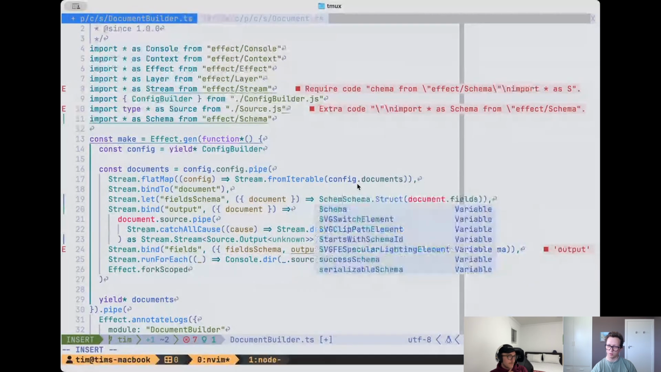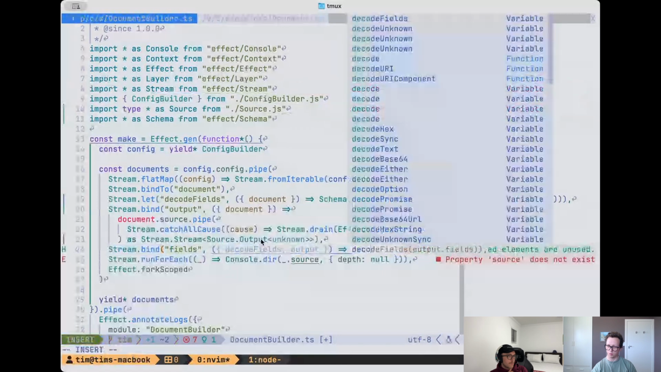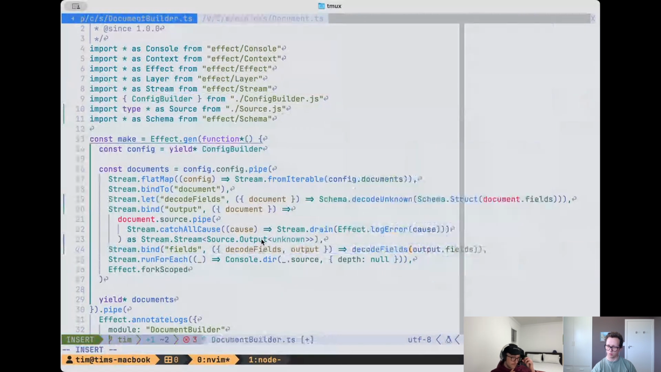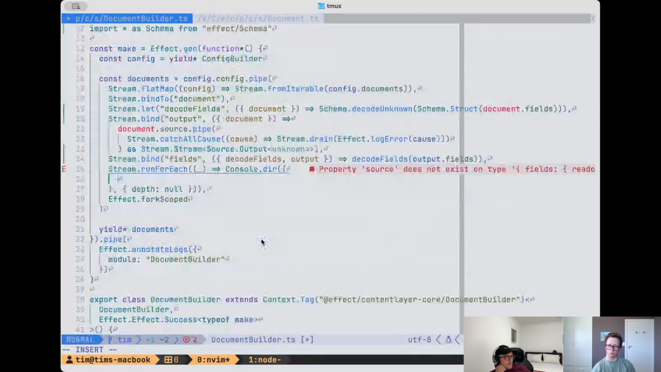Schema. No, no. Decode fields. Okay. So here we will, I guess, just log out the fields for now.